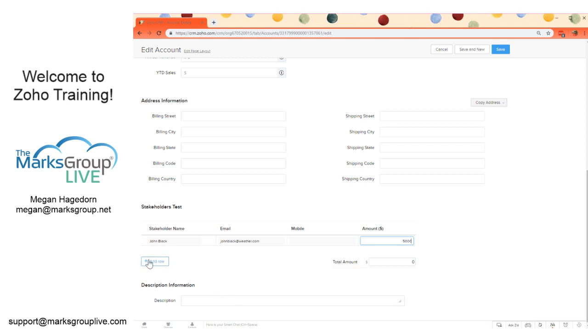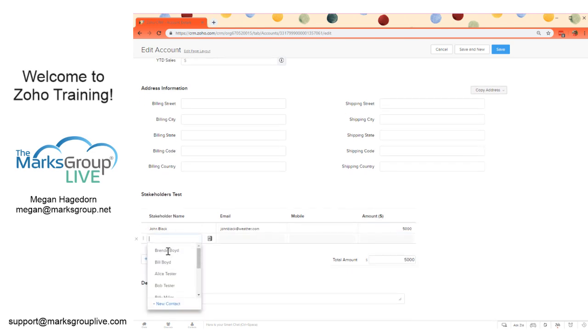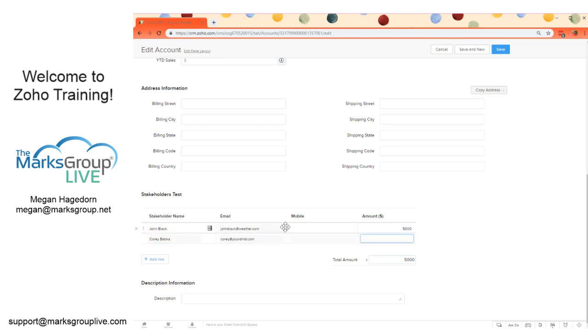And we're going to say 5,000. And then we can click Add Row to add additional contacts. I'm going to try to pick somebody who has some information. Let's see if Corey has stuff. There we go. So we've got Corey's email here. Neither of these guys have their mobiles in the contact record. And we're going to say 5,000 there. And you're going to notice that the total amount here updated to 10,000 as soon as we added that second value.